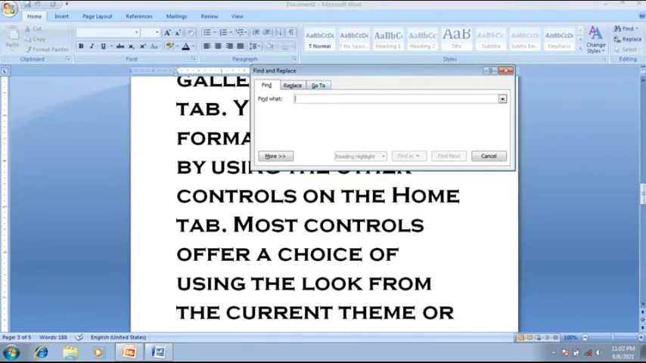There are 3 tabs there: Find, Replace, Go To. So I want to find, so I click on the Find tab, and here you have to write the word you want to search. I want to find out where "look" is written. So here I am writing "look" and after that I will click on the Find Next option.